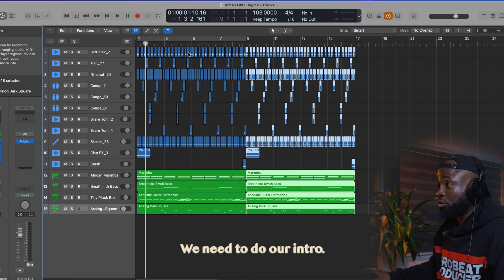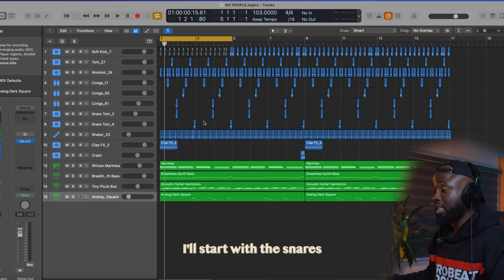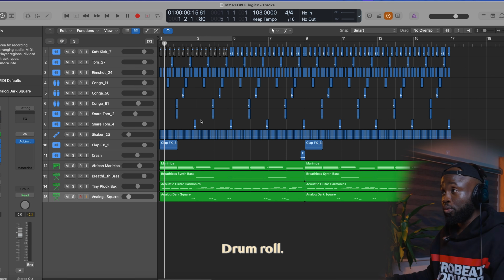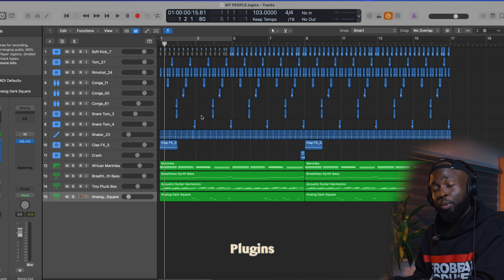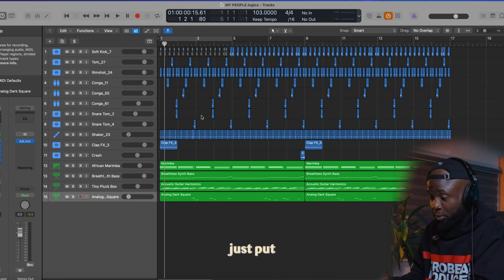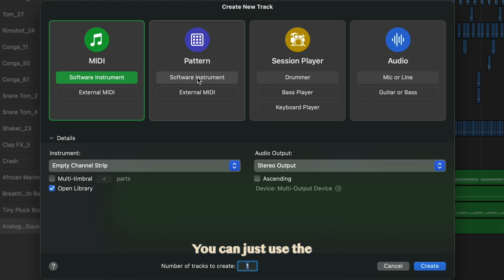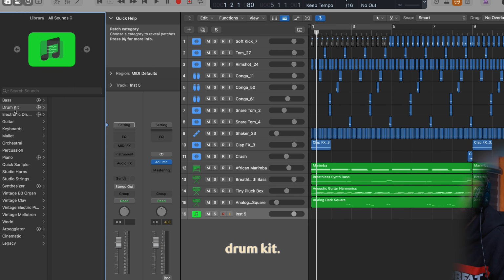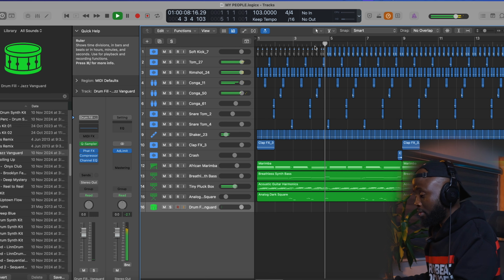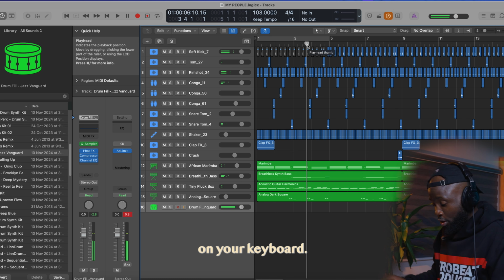We need to do our intro. This is just my own style. I'll remove the kick. I'll start with the snares. So we have not done drum roll. Normally, I like to do my drum roll by triggering it with the VST plugin's Quick Sampler. So I'll just put all my sounds there and just play. Or if you want drum roll, you can just use the one that comes with Logic Pro. You know, software instrument, create, drum kit. So you can play it wherever you want on your keyboard, okay?